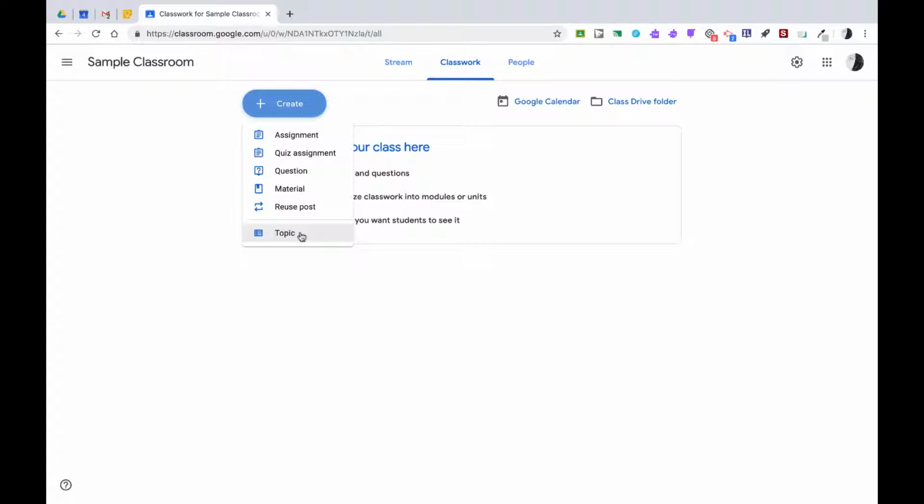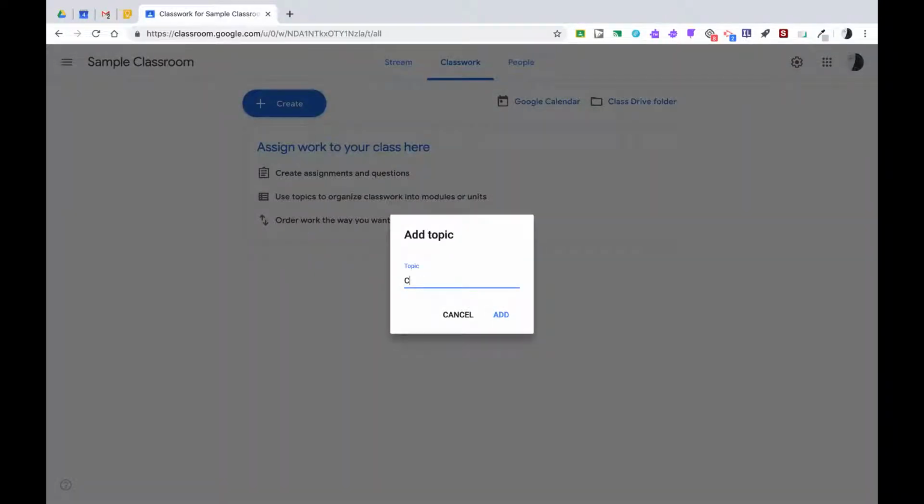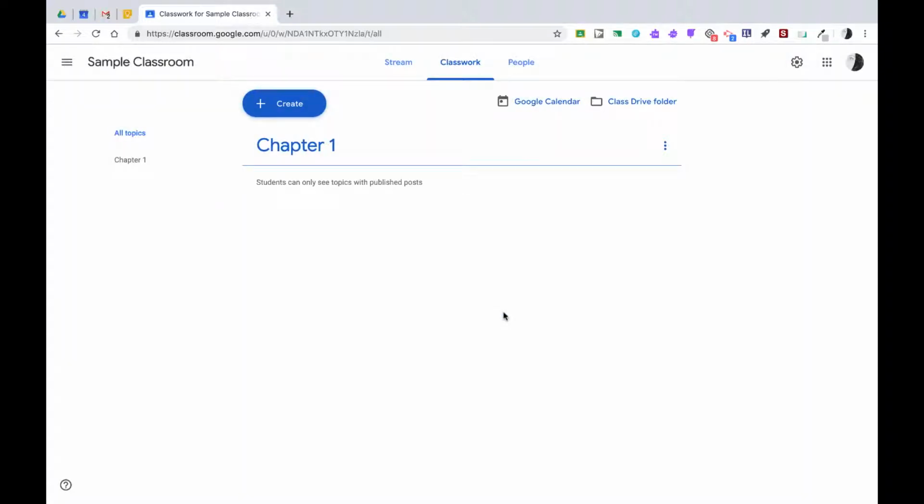And then you also have topics. Topics are going to allow you to break your classroom down into sections. So if I want to have a topic that has chapter 1, I can just do a topic and then have it so that all my materials and assignments for chapter 1 can be put inside that topic. So I'm going to click on topic, and we'll do just chapter 1 so that you can see what it's going to look like.